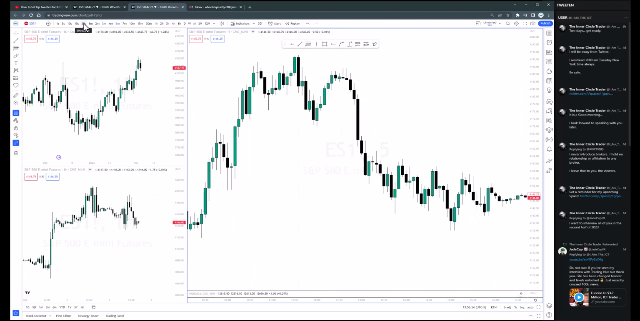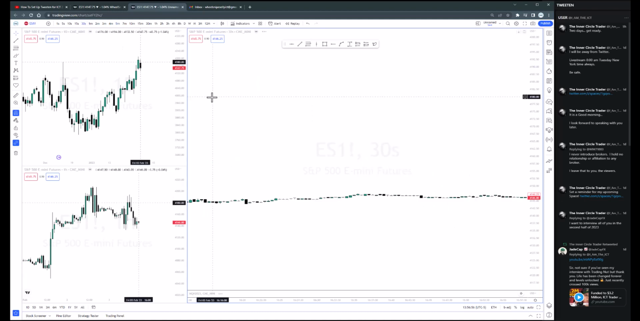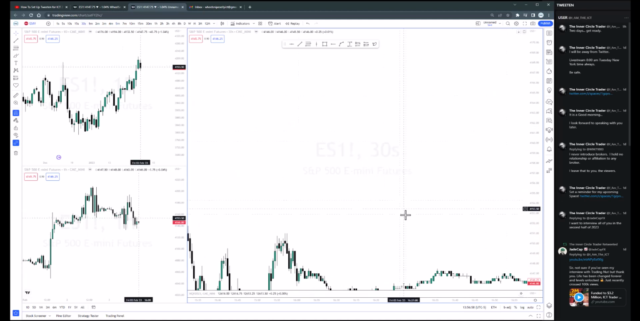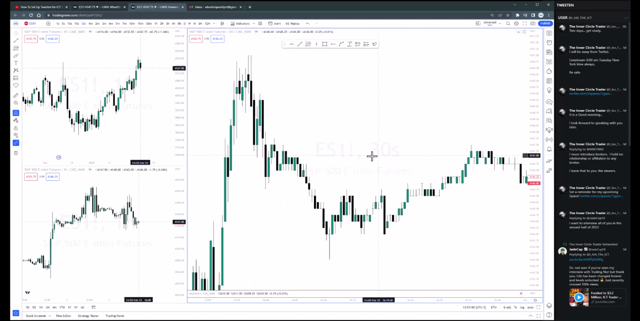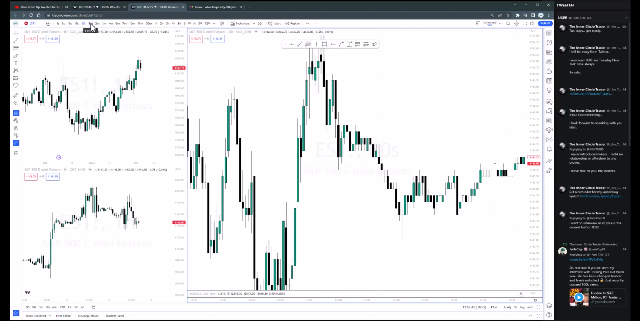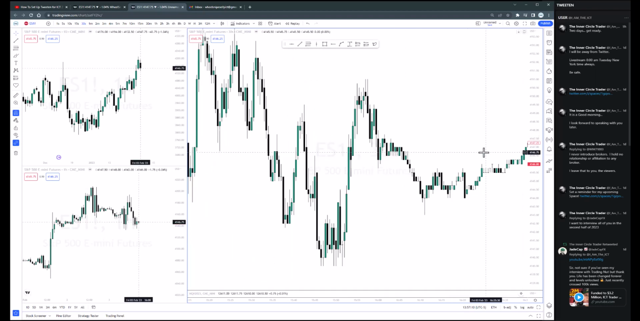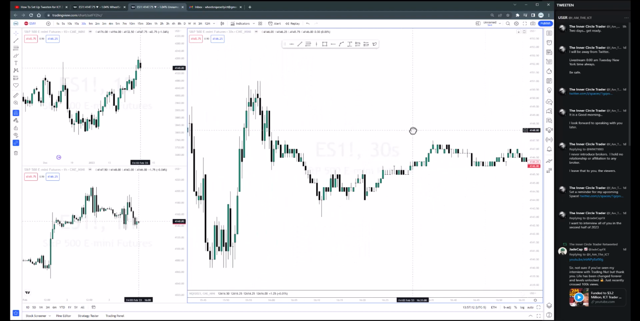Like I said, the premium gives you that 30-second time interval, whereas with the other plans, the lowest you can go down to is a minute. So you can go all the way down to 1 second if you wanted to, 15. So I'll toggle between these two. But that's just a personal preference.